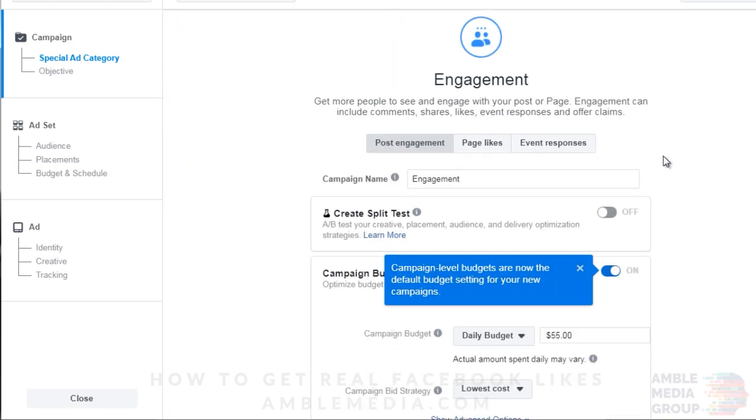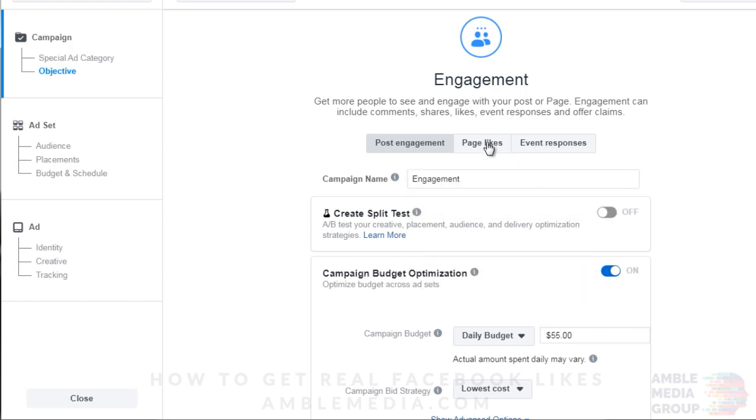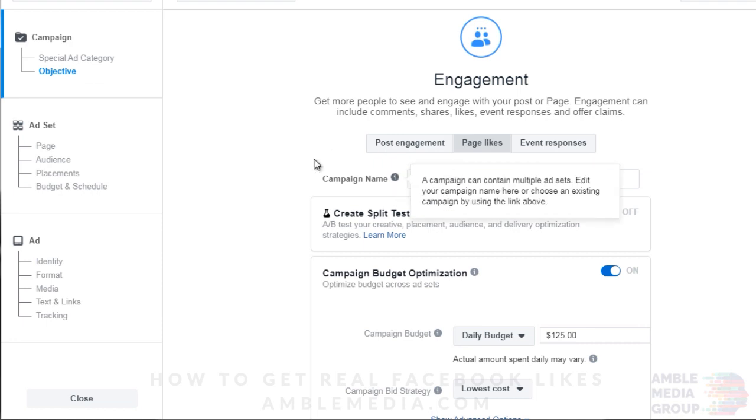And then Facebook now asks us, what kind of engagement? Do you want post engagement? Do you want page likes? Do you want event responses? All right, so in this case, it's page likes. We're going to click that here. And you can name the campaign name here.